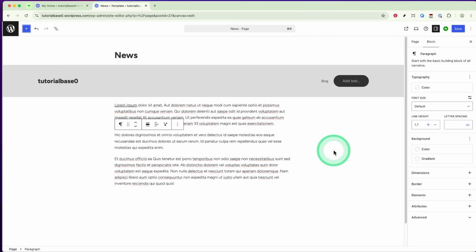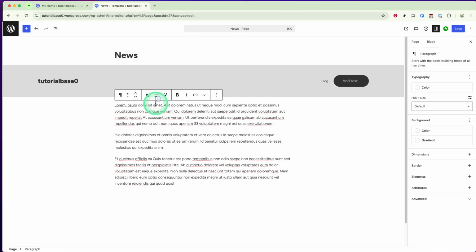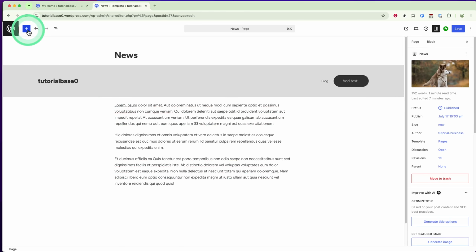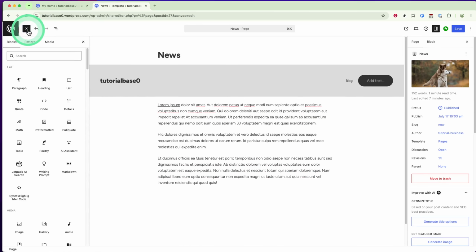Now that you're in the site editor, hover your cursor over the top left corner of the screen. You'll see an Add button appear. Click on it. This is the tool you'll use to bring new elements into your web page. And in this case, we're going to use it to add the banner.